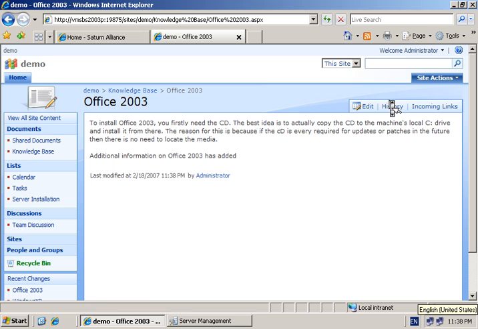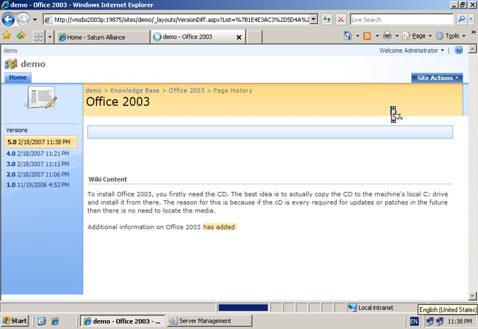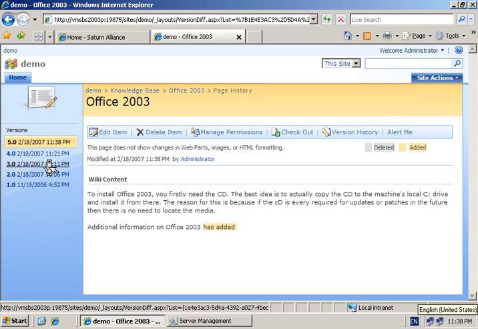So now, once I've done this, I can quickly and easily go and look at the history. I can see how many different versions there have been. I can see what has been added in the last edition. I can look at the version history. I can manage the permissions. I can do a lot of things in here.